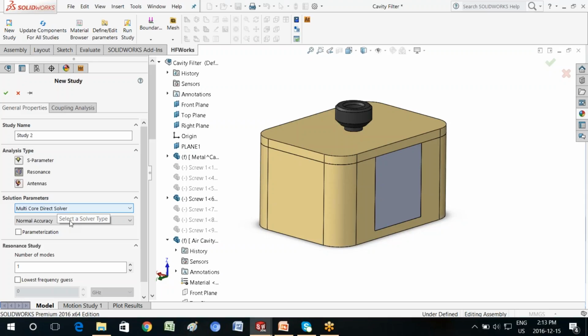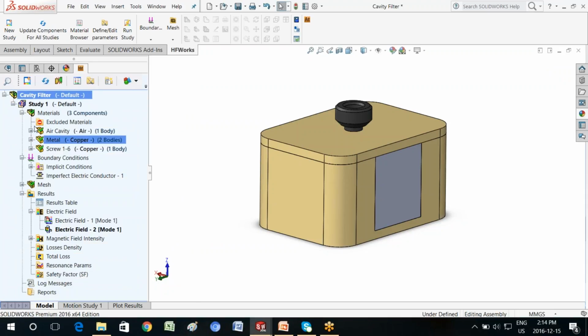Okay. Now you can make a guess about the lowest frequency. I know that this is probably going to work around 6-7 gigahertz, so I could make a frequency guess of 6 gigahertz, and I can create a study. Once you create a study, the next step is to define materials.